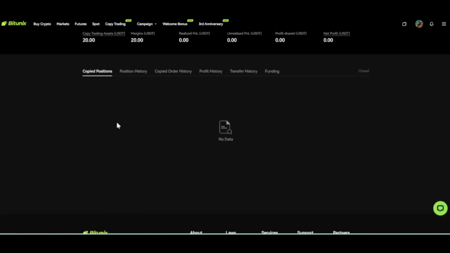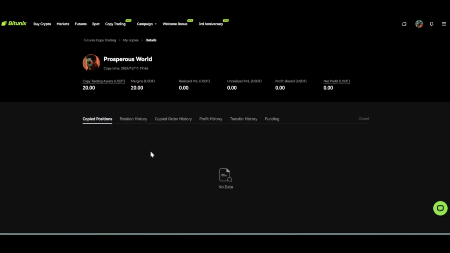And in here, I will be able to see copied position, position history, copied order history, profit history, transfer history, funding. Here, you see your daily stats, how it is going, P&L, margin, net profits, and so on. And I highly recommend you to explore this platform more and deeper so you get used to navigating around here.